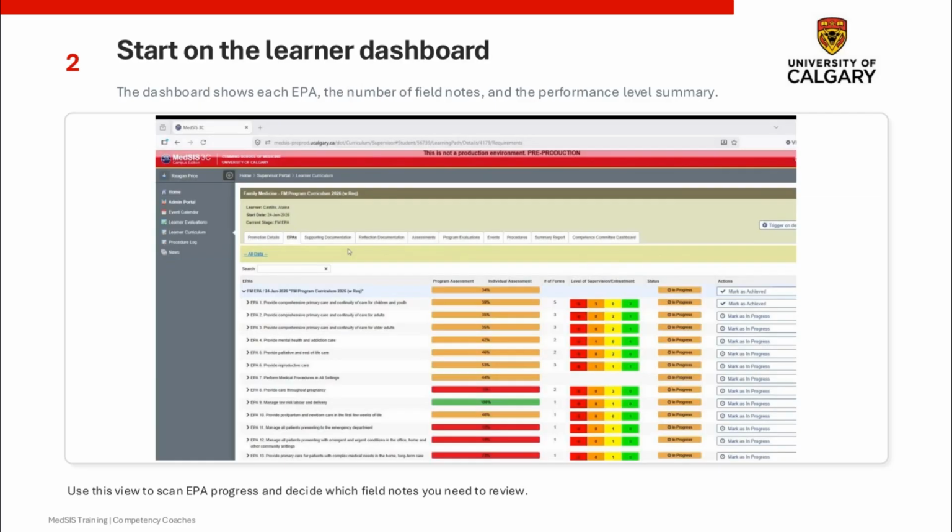To begin, navigate to the Learner dashboard. This comprehensive view provides a clear overview of each EPA, displaying the number of associated field notes and a summary of the learner's performance level.